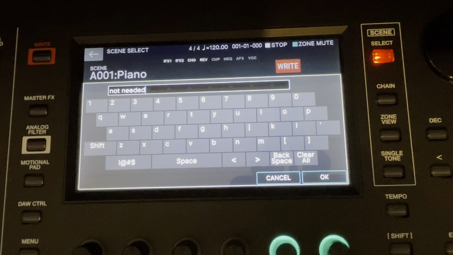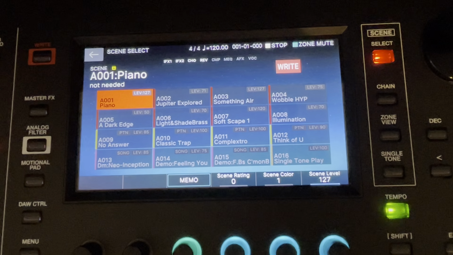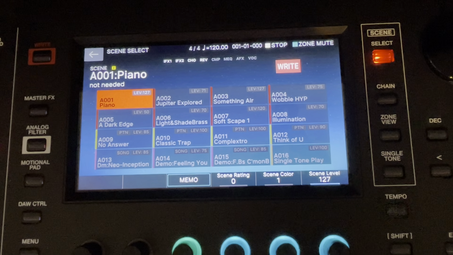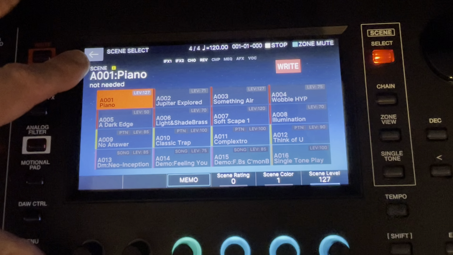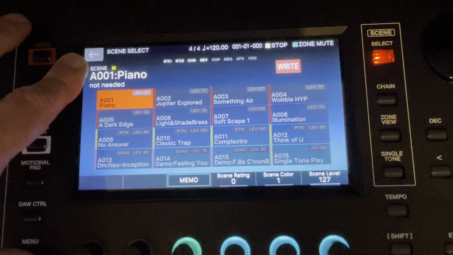Again, it's all part of making your Fantom your own. You might find some scenes where you say, I'm never going to use that. With the best will in the world, thank you, Roland, I'm not going to use that. So you can go in, put a memo on it. There you go, not needed. We've got the yellow box there, which means we've made a change to the scene.